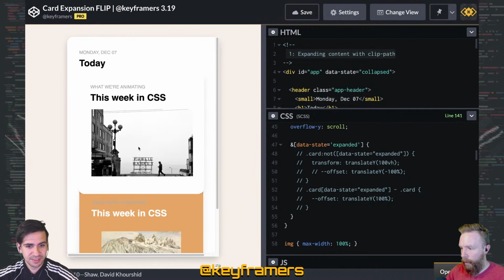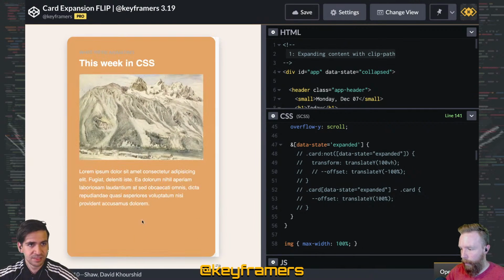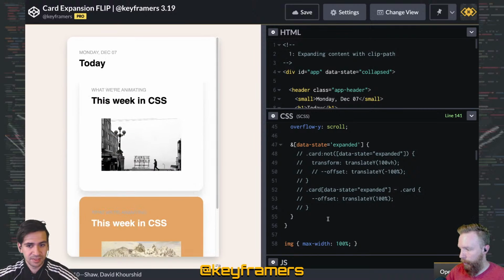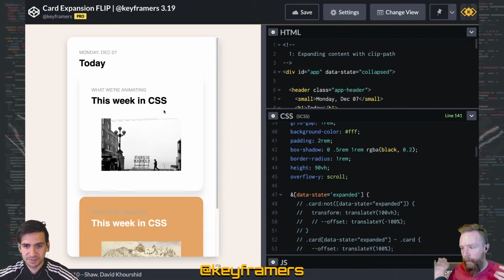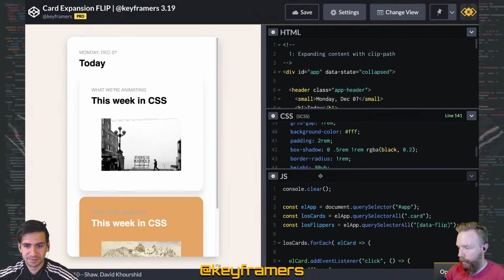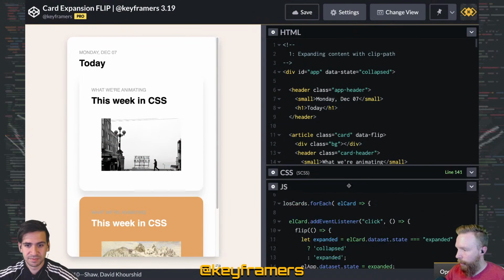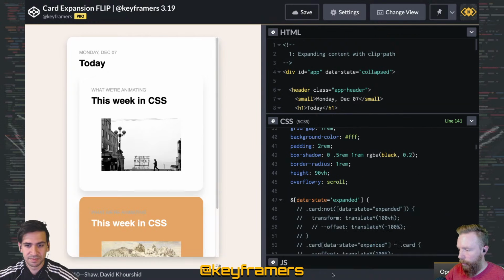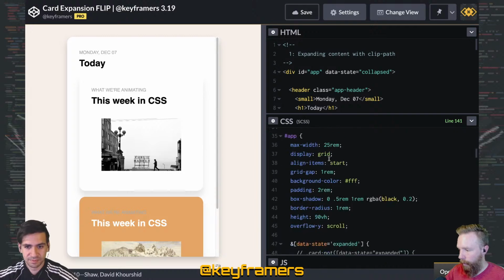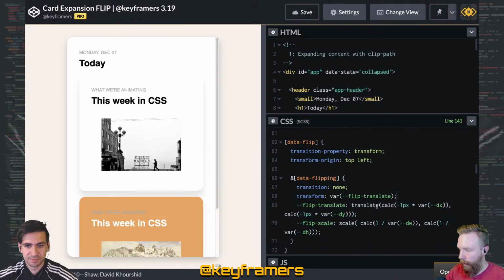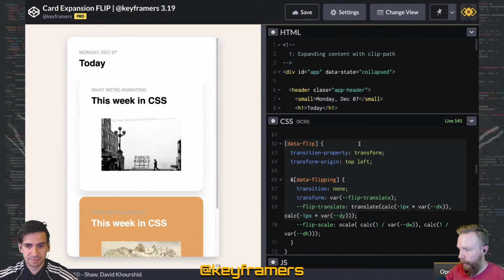Let's take a quick look at a technique from this card expansion flip animation. We have an overall flip, the usual CSS variable technique that we do pretty much everywhere. Whenever you click a card, the app itself is getting an expanded state, and the card gets an expanded state. So it goes either collapsed or expanded. And then we're animating all of that using flip variables, mostly in one spot with this data-flip attribute. And then we're doing something cool with the expanding background, though.